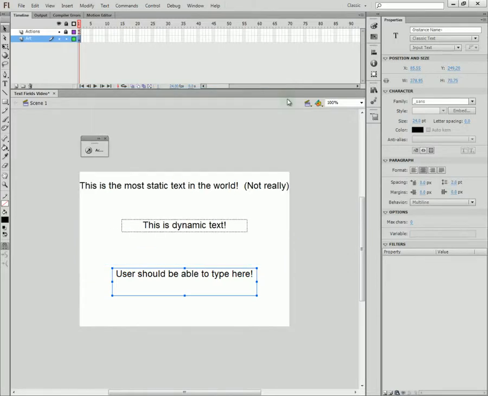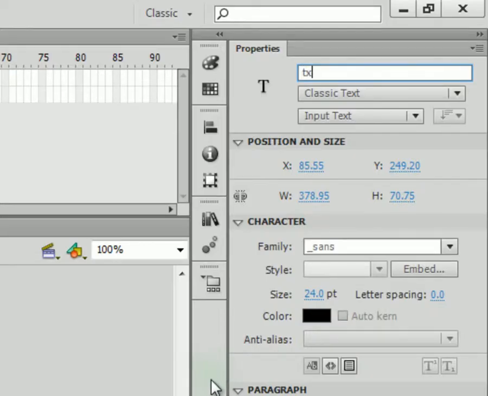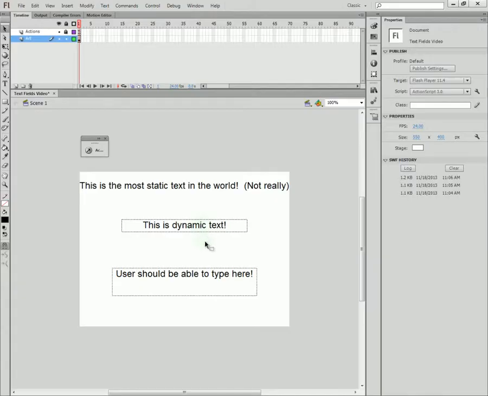I'm going to close that out, make sure we save, and I'm going to give our input text an instance name of txt, just short for text field, so we know it's a text field later, and I'm going to say input.